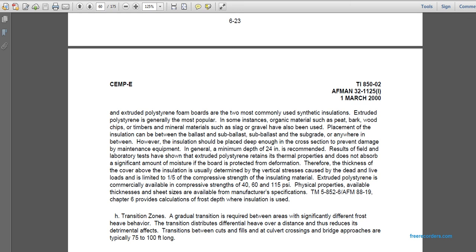In some instances, organic materials such as peat, bark, wood chips, or timbers, or mineral materials such as slag or gravel have been used. Placement of other insulation can be between the ballast and sub-ballast, in the subgrade, or anywhere in between. However, the insulation should be placed deep enough in the cross section to prevent damage by maintenance equipment. In general, a minimum depth of 24 inches is recommended, as results of field and laboratory work have shown.